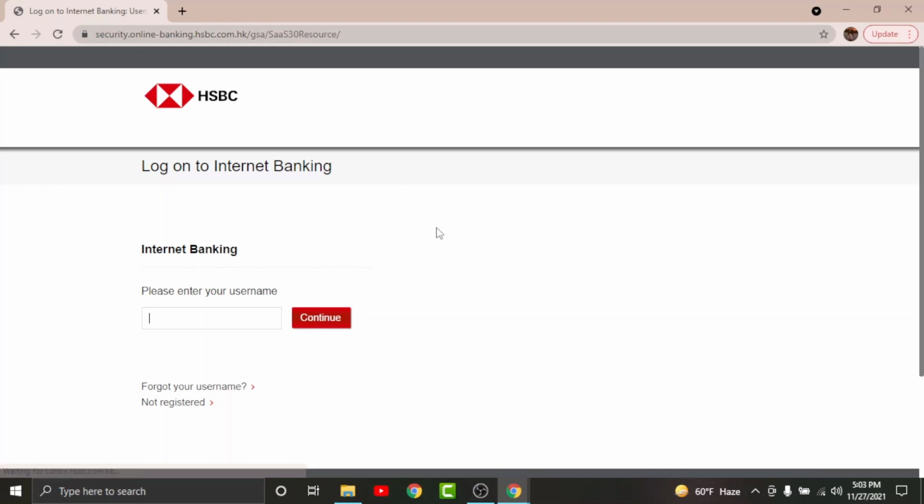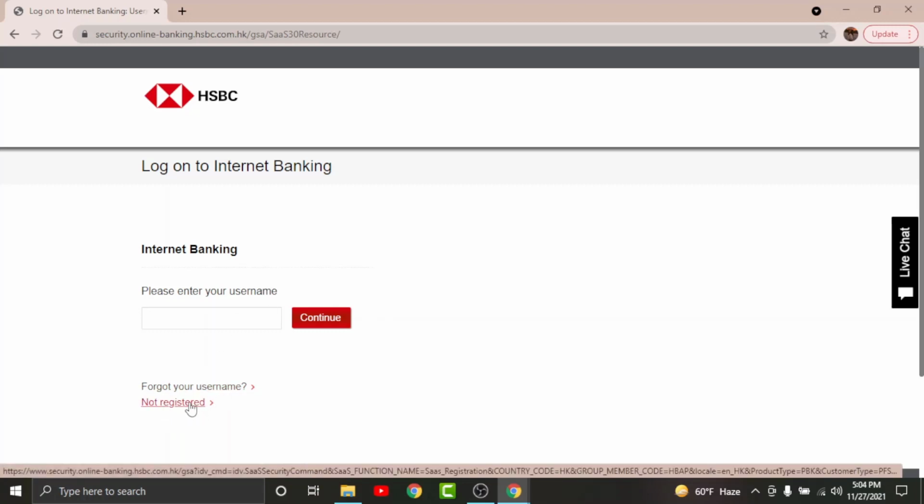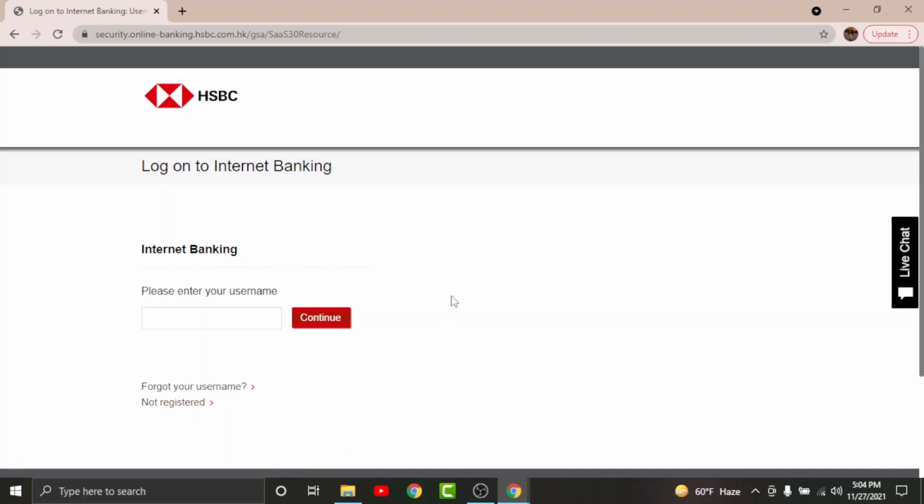But before you get started with the login process, there are a few things that you need to keep in your mind. You cannot log into your online banking account on HSBC if you haven't registered for it in the first place. So in order to do that, all you have to do is just go and tap onto the Not Registered option here in order to start your registration process. Once you are done registering for online banking account on HSBC, you will be provided with a username and a set of password that you can log into your account with.